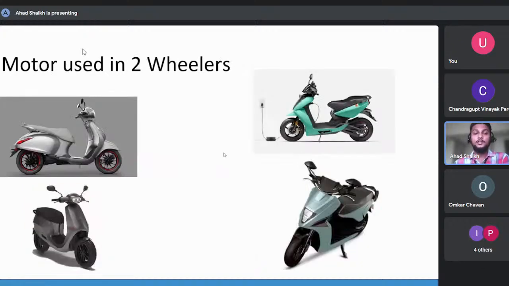Okay, so let's do a small activity. Can you name the models which are present here on the screen? First, let's talk about this one, the left top image. Which model is this? Bajaj Chetak, exactly. So this is Bajaj Chetak, and what about this one?